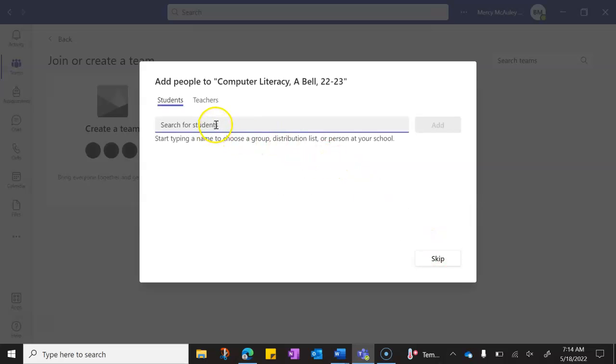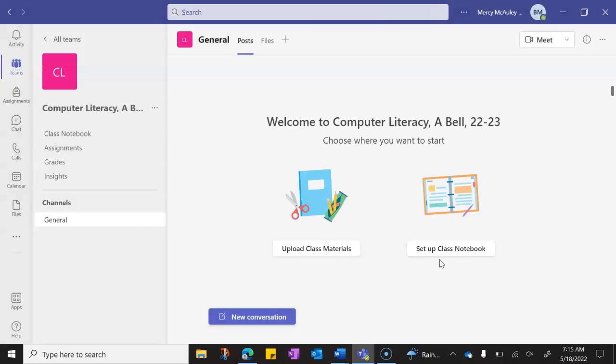I'm not going to add any students at this time. I could add some fellow co-teachers. That way, if I'm out of the building, another one of my colleagues could run or post something if necessary. However, at this time, I don't have anybody else in the computer science pack, so I'm going to just leave that open right now. I could always go back and add that later. Say skip. And just like that, my course is created.